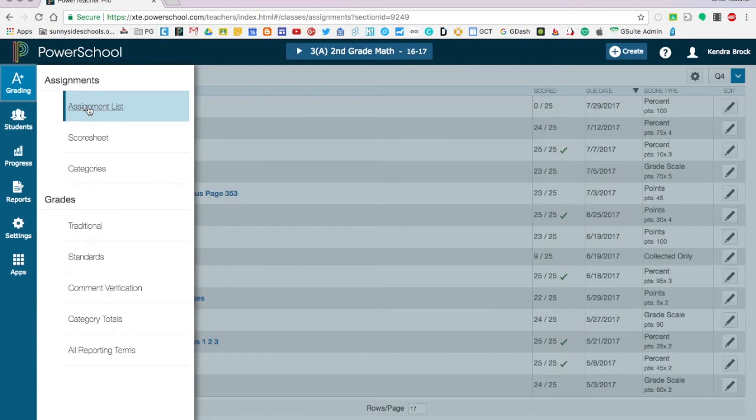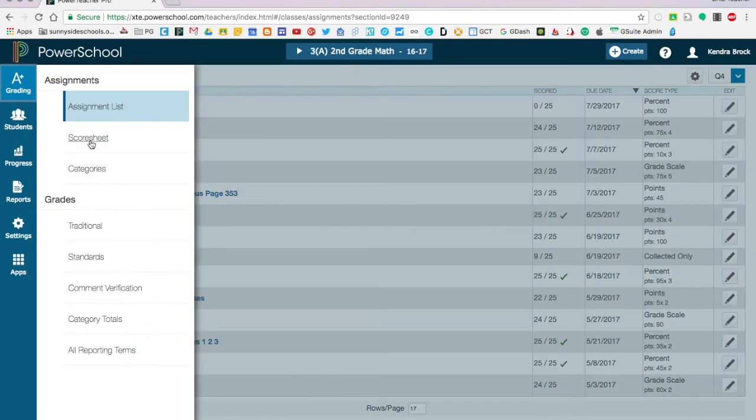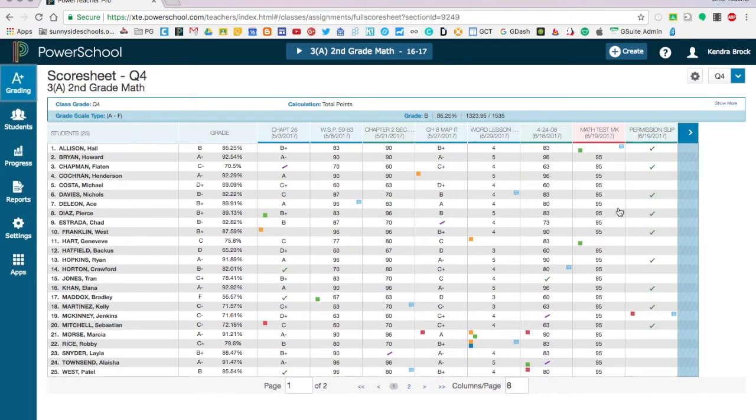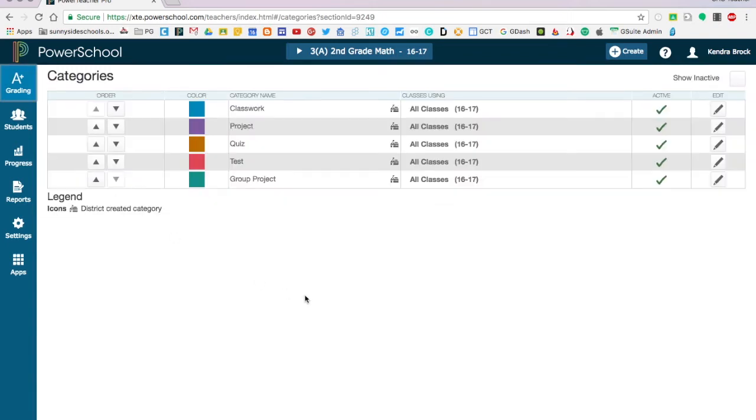The first one we'll look at is an assignment list. This just gives you a list of all of the different assignments you have, how many students have scores for it, when it was due, how many points it's worth, and also on the left you can see what category it's in. The second option is your score sheet. This is a traditional gradebook where you can go in and see your students, the assignments, and enter scores. And the last option, where we're going to start, is your categories page.